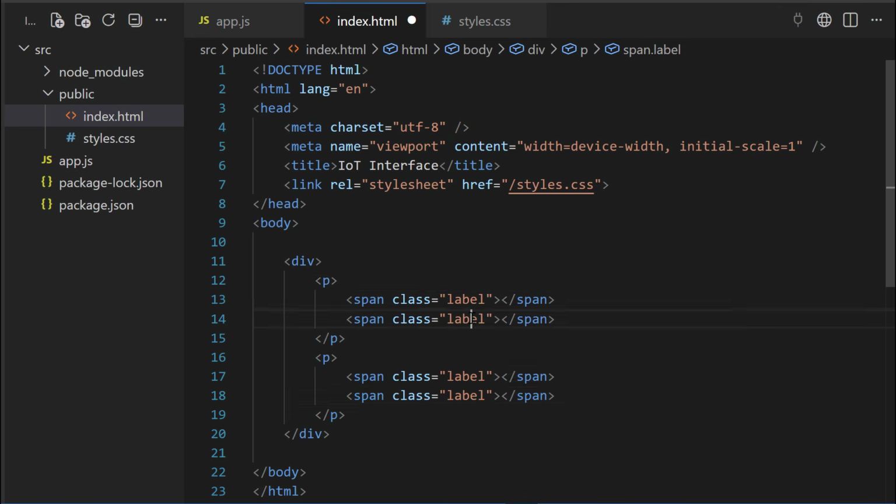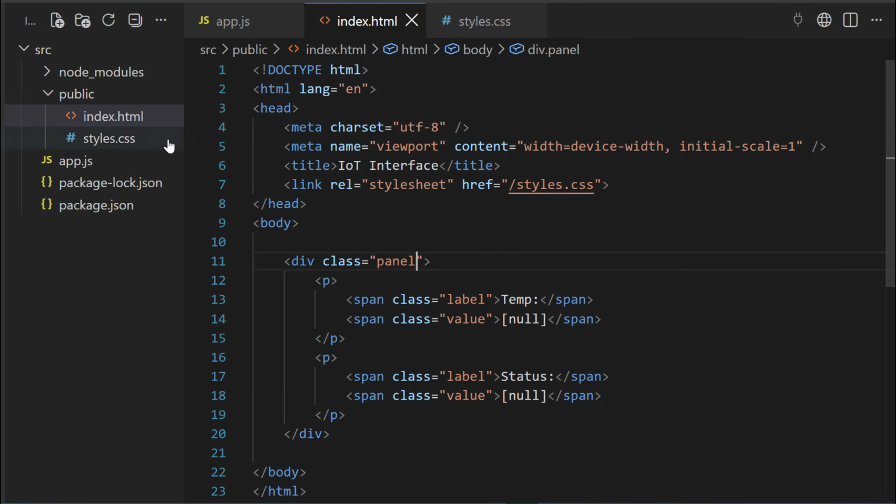Each has a label and a value. The top one will be showing us our temperature, and the bottom one is going to be showing us our status. This entire panel, I'm going to give its own CSS.